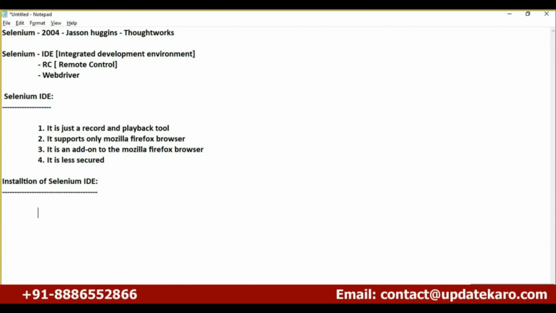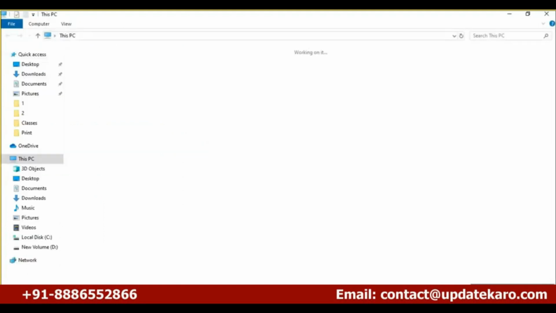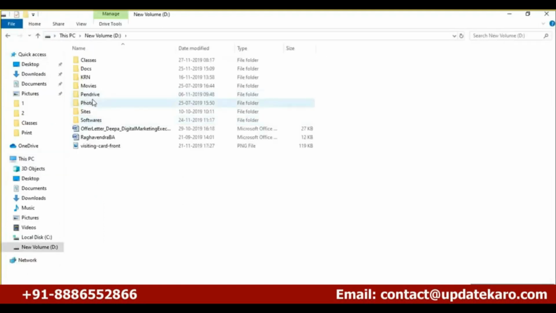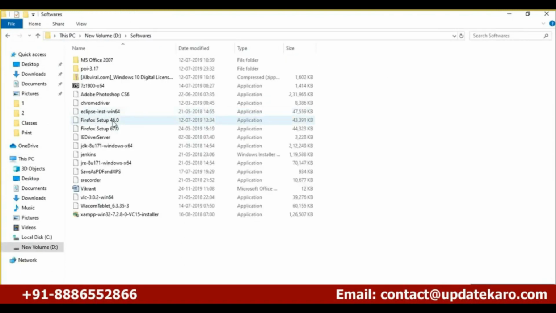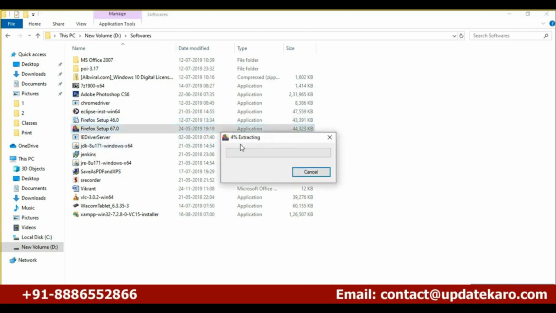I have already downloaded and installed it and kept it ready with me. Under D, under softwares, I have 46.0 as well as 67.0. 67 is the latest version that we have. I am going to install this. It has clearly mentioned there that we can use any version more than 56.0. 67 is more than 56. Just double click on this.